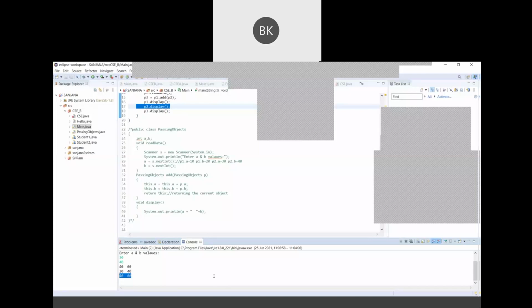Return this. From whichever method you want to return the current object, simply write return this. Return this means it returns the current object.